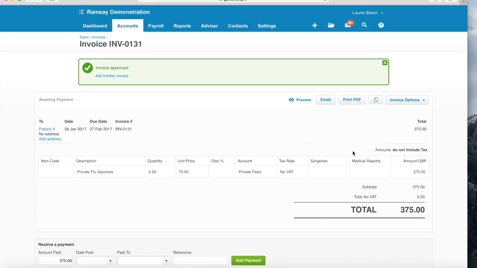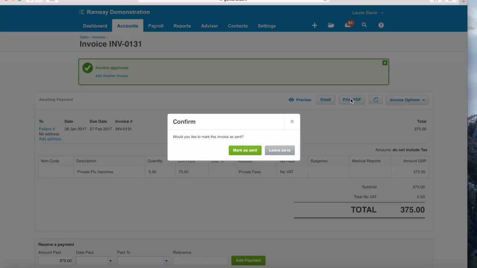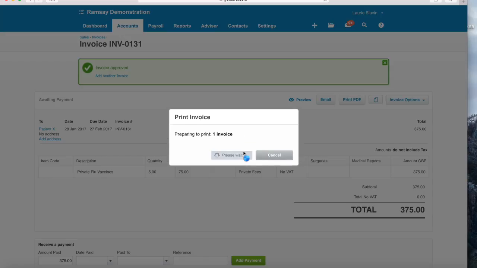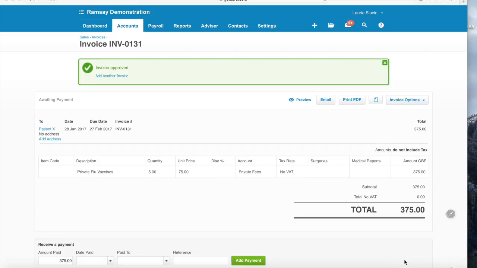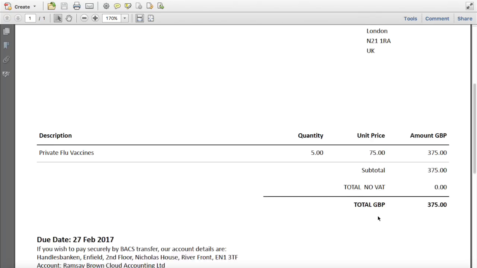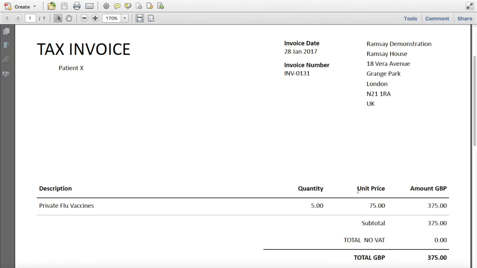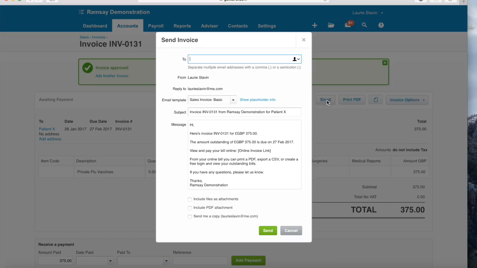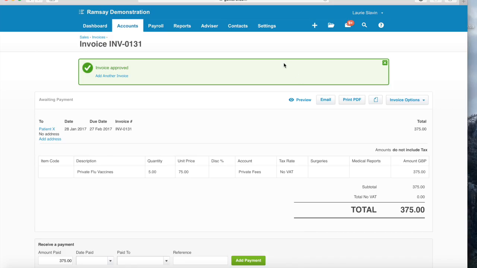We can, from here, once we've set this up, print it off. We can print the invoice off and send it to our patient. Here's our invoice, private flu vaccines. We can email it to our patient and edit it, and we can include the PDF attachment if we want to. We can even in Xero set up an automatic email reminder so that every week or every 2 weeks that patient will get a reminder saying this invoice remains outstanding.